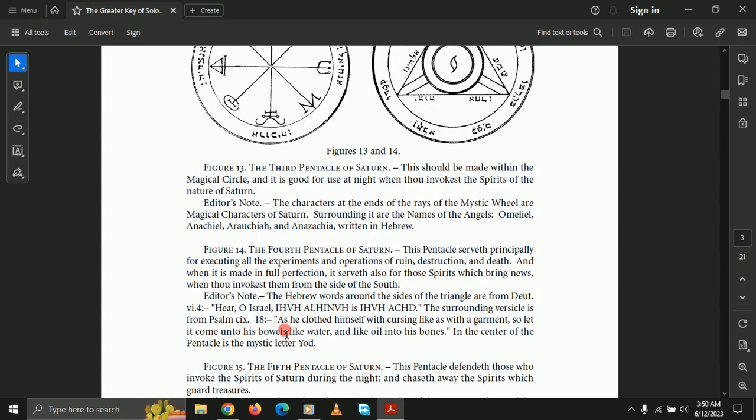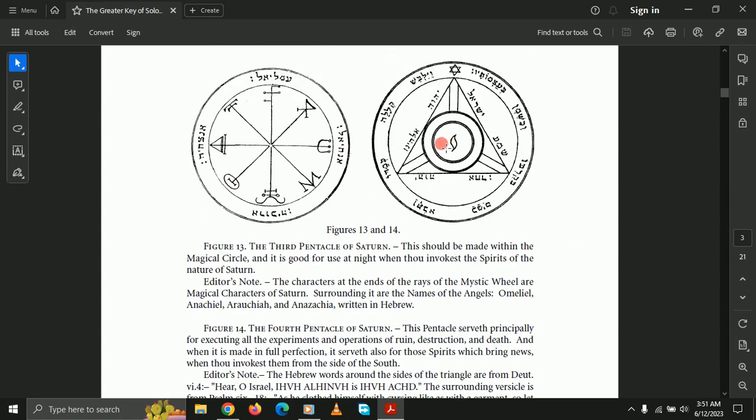The editor's note says the Hebrew words around the sides of the triangle are from Deuteronomy 4, verse 4, if I'm not mistaken. Hear, O Israel, Ive al-Nive is Ivet Acht, if I'm not mistaken, it's Hebrew. The surrounding versicle is from Psalm CIX 18. As he clothed himself with cursing like as with a garment, so let it come unto his bowels like water and like oil into his bones. In the center of the pentacle is the mystic letter Yud. This is Yud, essentially.